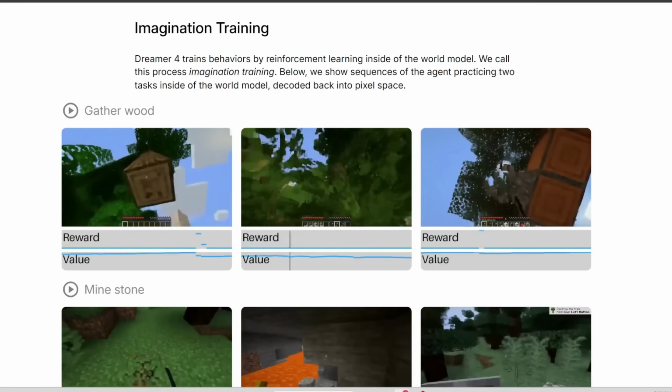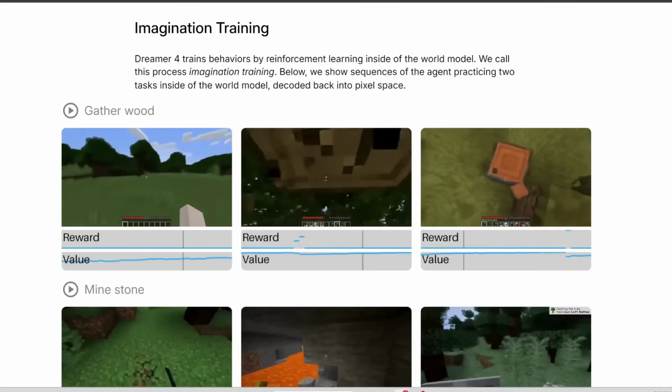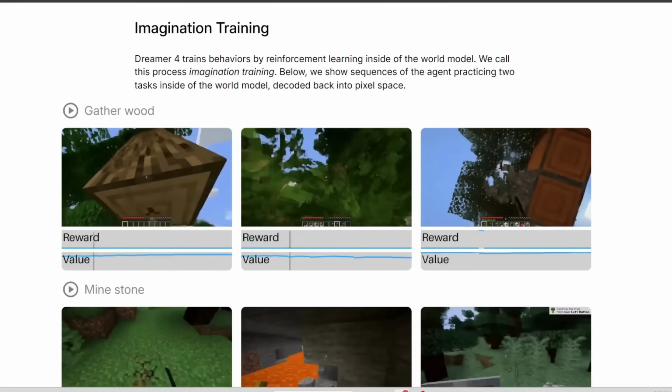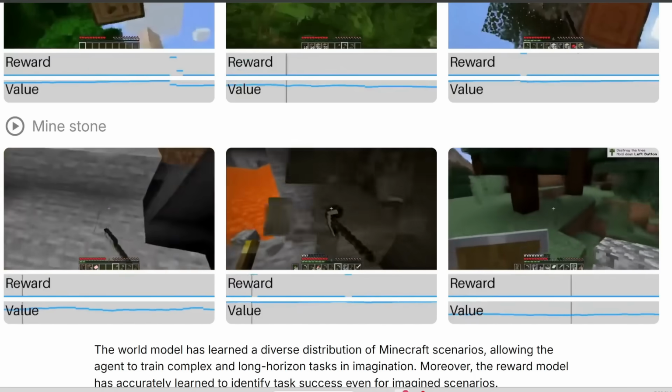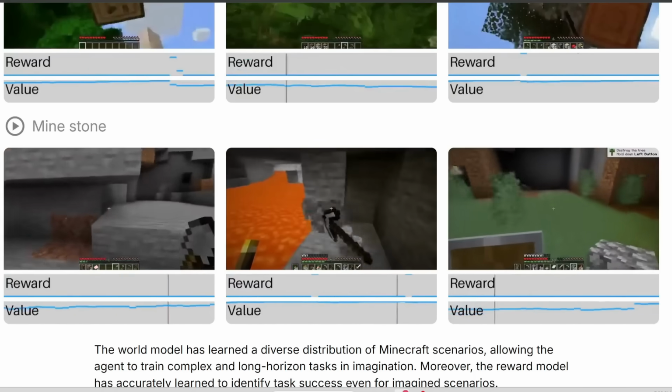Note that for these demos, none of them are real. None of them are actually using a real Minecraft game. This is all its own simulation. And as you can see, it's practicing this again and again until it gets the reward. In other words, until it successfully gathers wood. Here's another example where it practices digging or mining stones again and again inside its own simulation.